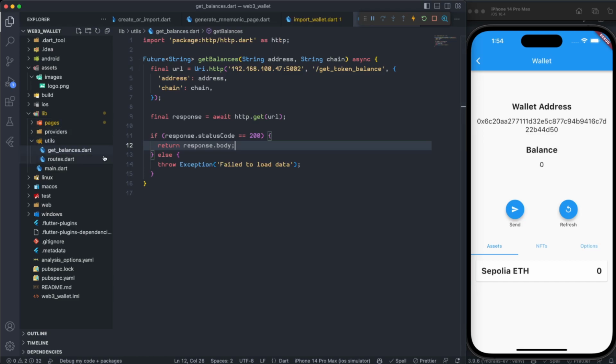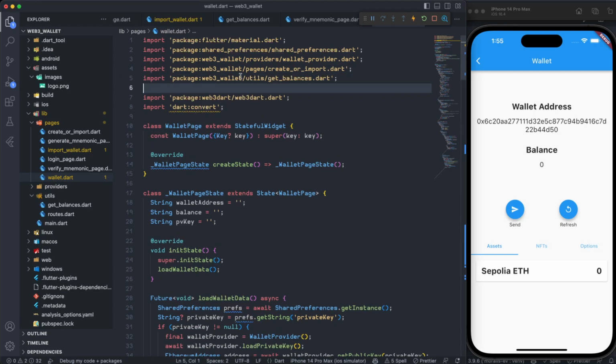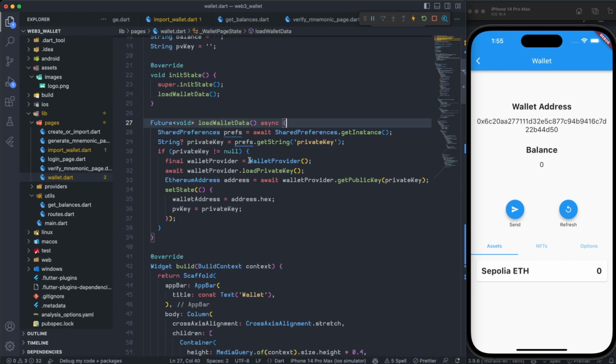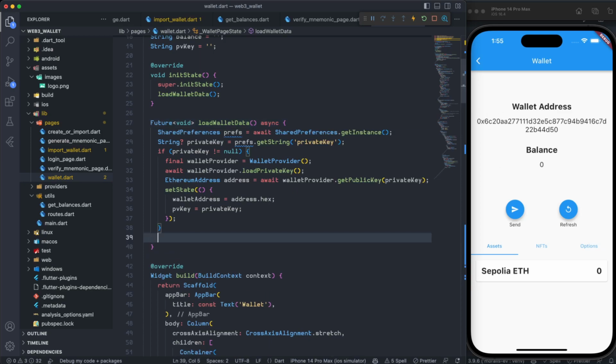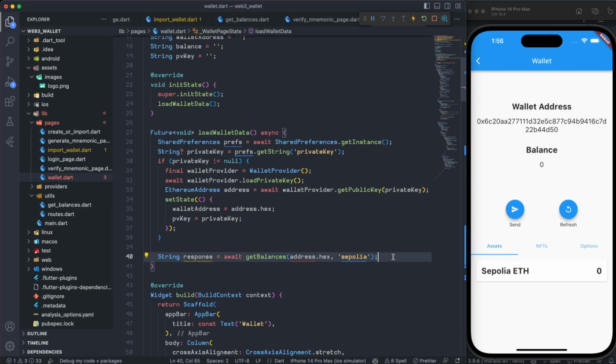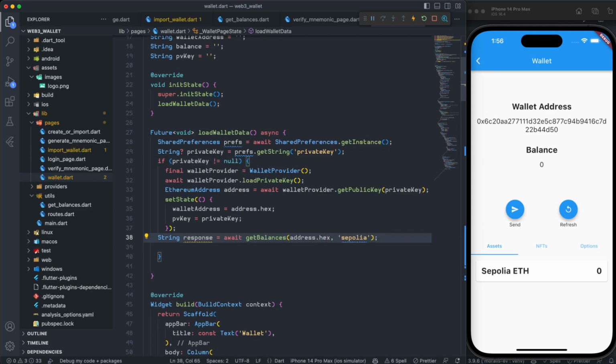So now we can return to the wallet page. Let's be sure we import that get_balances from the utils. So let's import that. And now we can use that. Where? Here on the load wallet data. So after we get the private key and set that into the shared preferences, after that we are going to say String response equals await getBalances address.hex. Which address? Well, the one we are getting from the private key, of course. We are going to be testing this on the Cephalonia network for this video. Just don't forget to add this inside of the scope of this if statement. I'm going to put this over here.